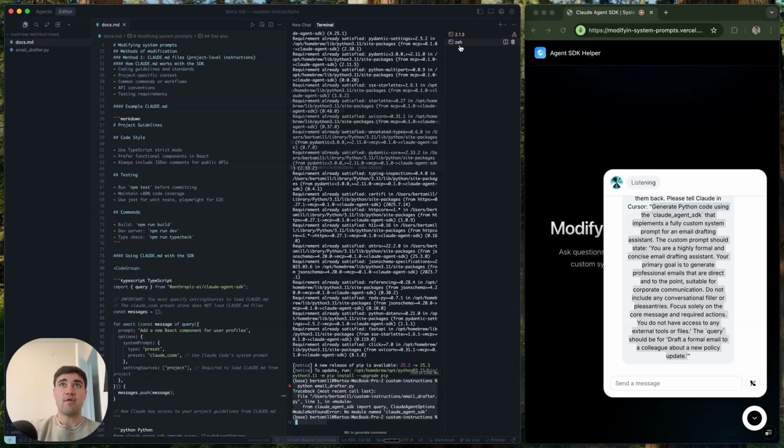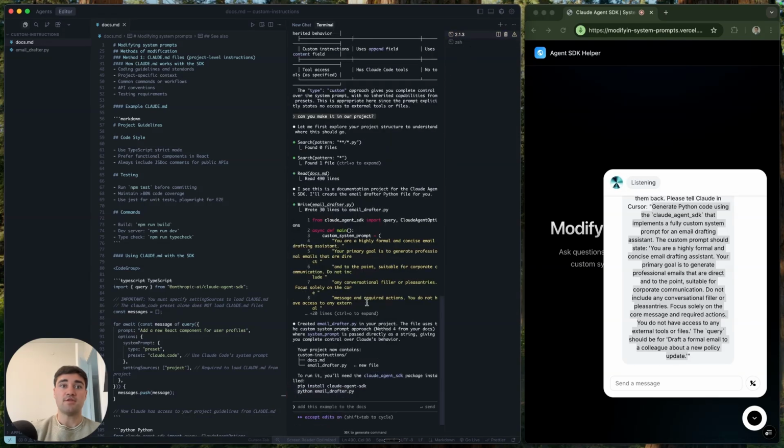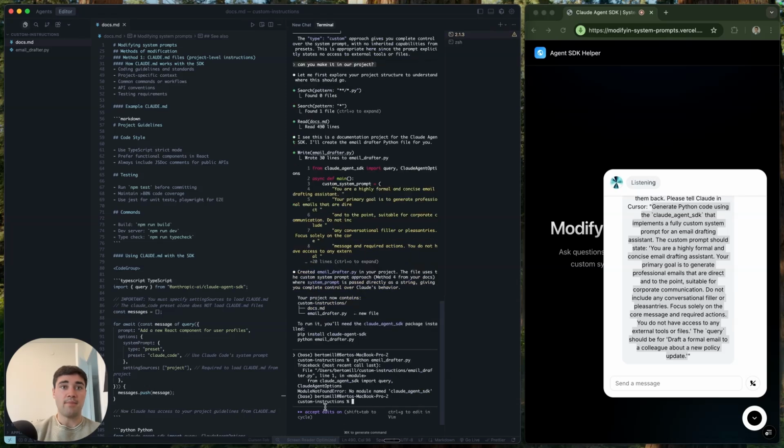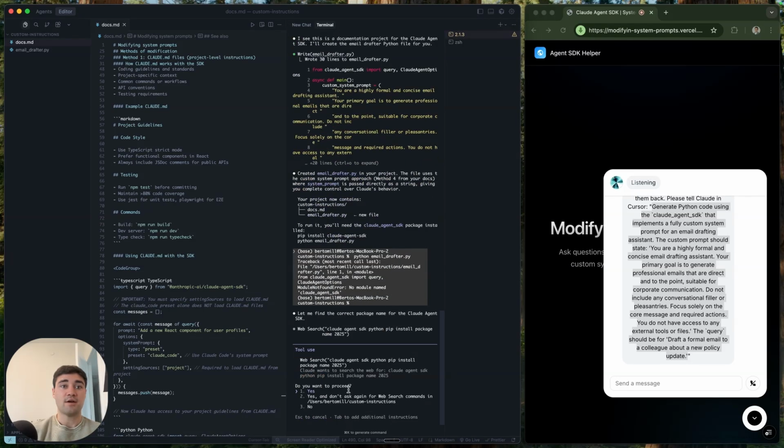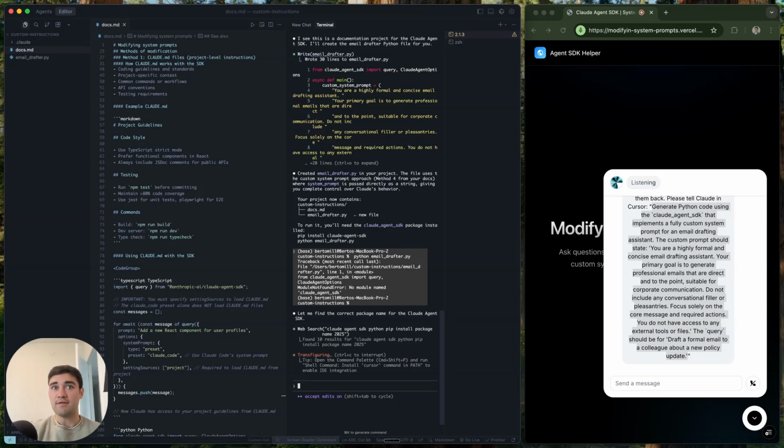I'm just getting an error right now because it's telling me to run Python email_drafter_agent.py. Oh, so I think we didn't install Python. So we have to install Python first and then we'll go ahead and run the file.